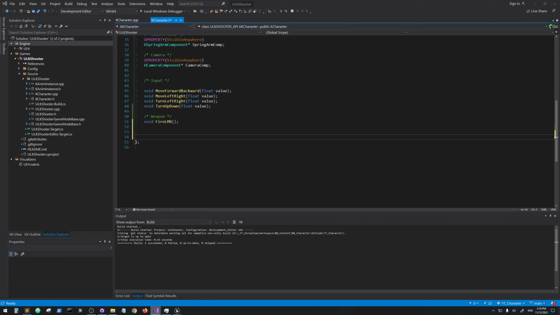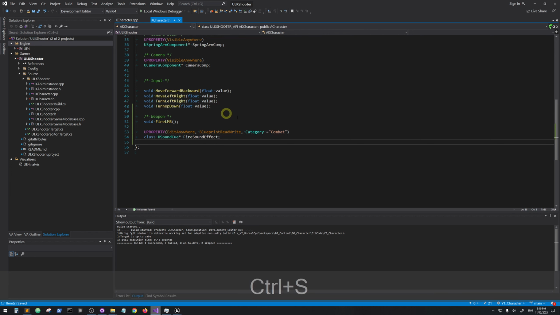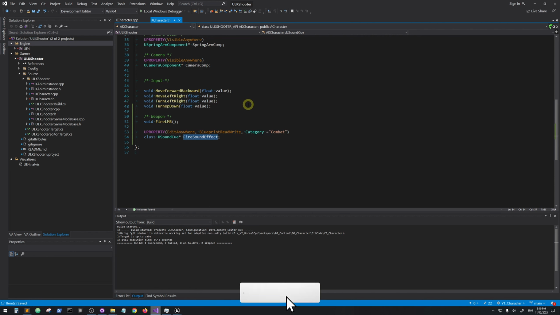I just copy and paste it, and the type, of course, is sound cube, and I use a forward declaration. So we don't need to include the header file here, and I will put this variable under combat so we can easily find it in the future. Okay, so we have the fire sound cube. Which means in Blueprint we need to assign the asset to this variable before we really fire our gun.